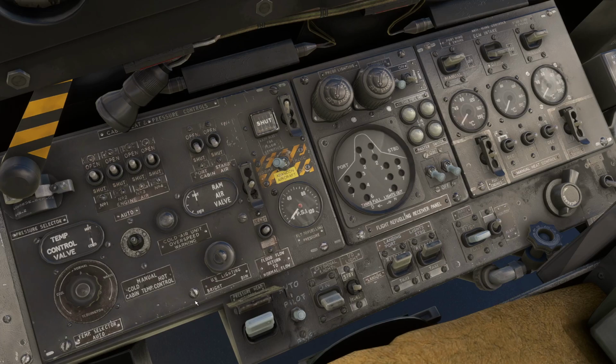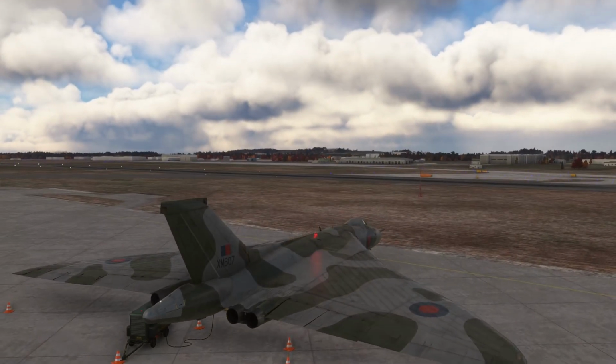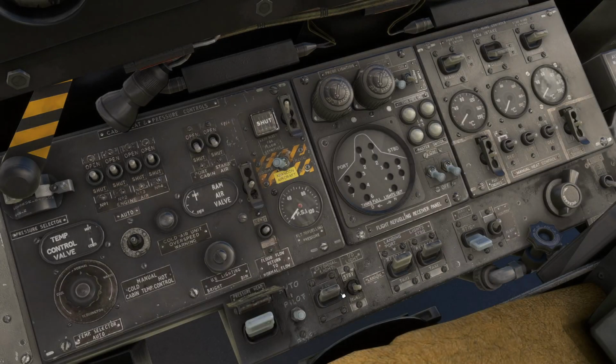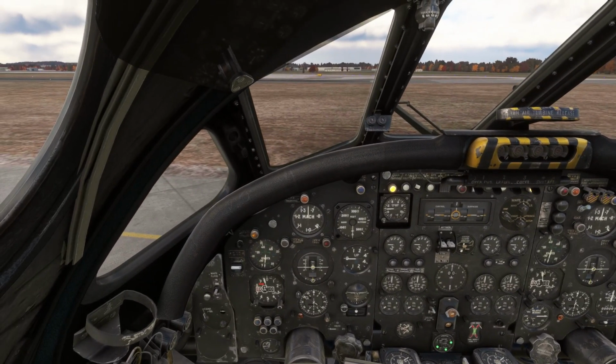So now we need to turn on the external lights, that one, and then we're going to set the nav light here downwards into the flash position. Okay, and then if we look out the plane, you'll see starting to take shape.